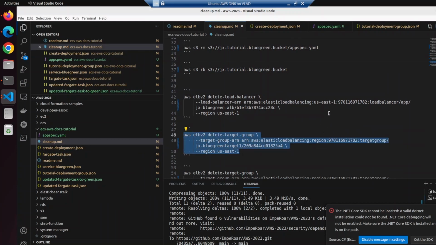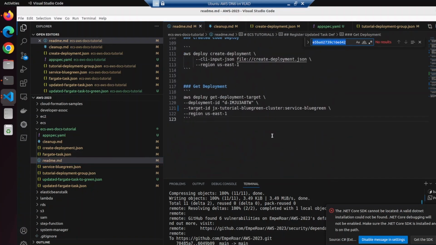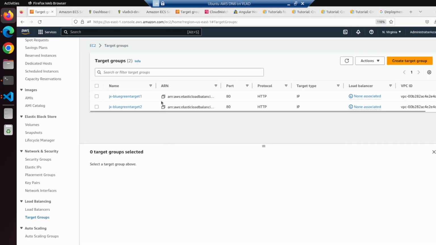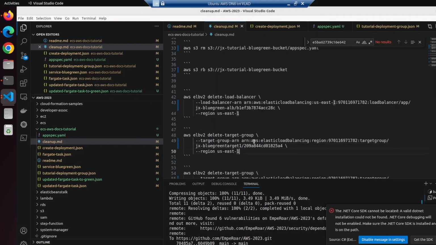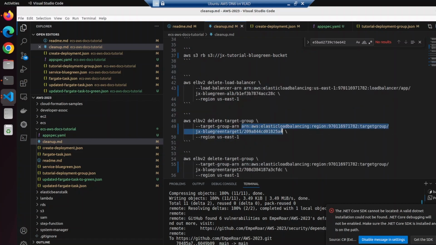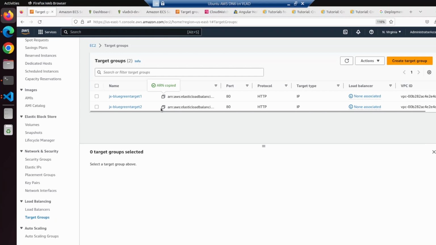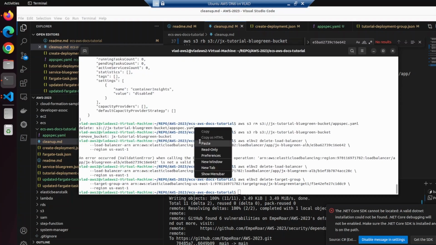Target group. Is this our target group? So let's go to our readme target group. Or we just go straight to the target groups. This is the first target group. Go to cleanup, delete target group. This is the ARN of the target group that we want to delete. Execute that, delete that thing. And then for the second target group, this is the second target group that we want to delete. Go and delete our second target group.